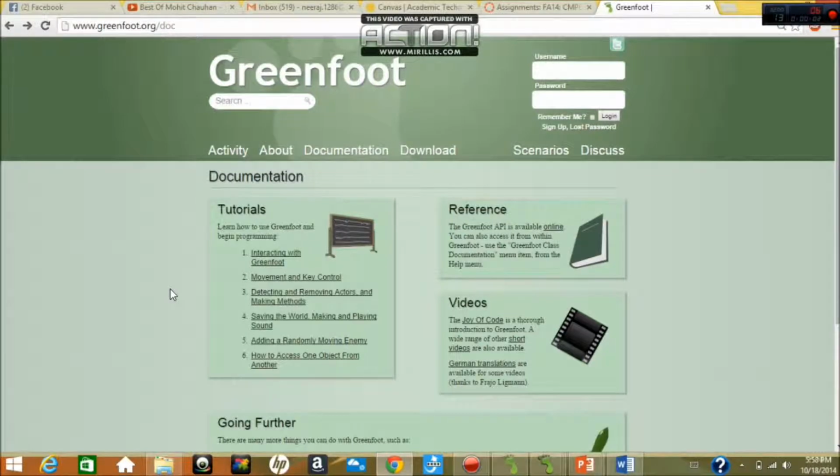Let's start with Greenfoot. Here we have to create a Scrum game application using Greenfoot and the Kinect. So we should know about Greenfoot and how things work inside it. For that, Greenfoot provides a tutorial. Here we can see a few things that can be done, like how we can implement movement with key control, how we can add and remove actors, how we can save the world, and create sound inside the application. That can be learned here.